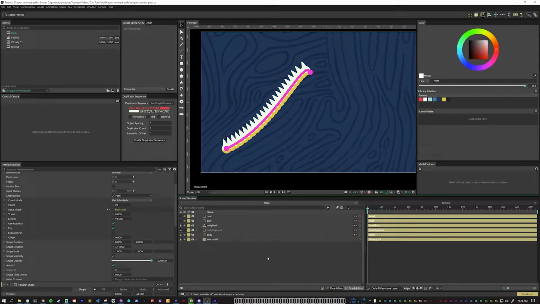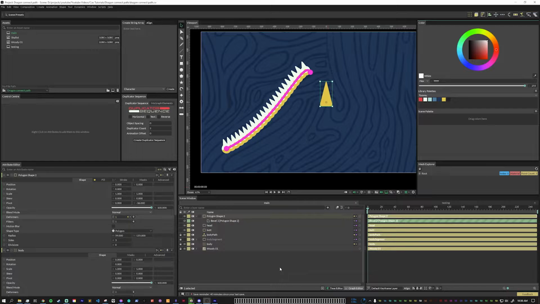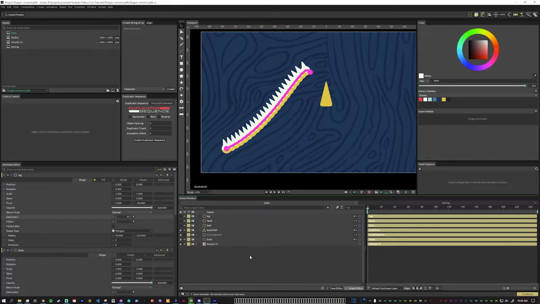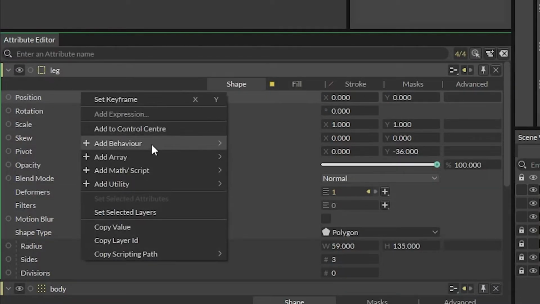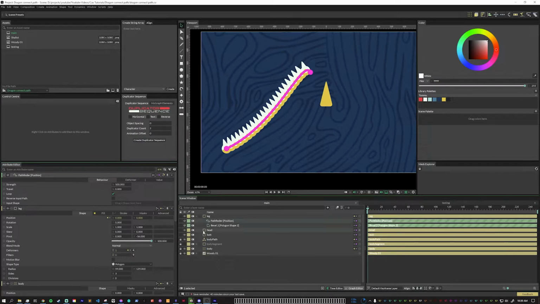So next is a quick example. I'm gonna make another triangle here, same thing as before. And this I'm gonna use as a leg and probably the arm just for this example. So what we're gonna do is on this leg's position, we're going to add a behavior and add a pathfinder. And in this pathfinder, we are going to put the connect shape body path. And so now it'll be on here and we can change the travel of it wherever we want. And so here I want it right here at the bottom because these are the legs, and I will rotate the legs to be down.